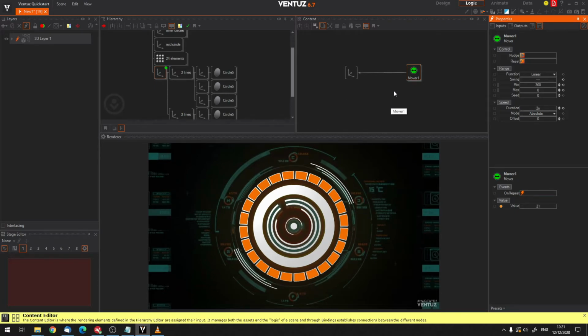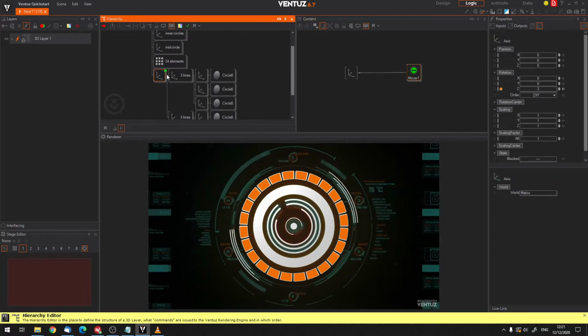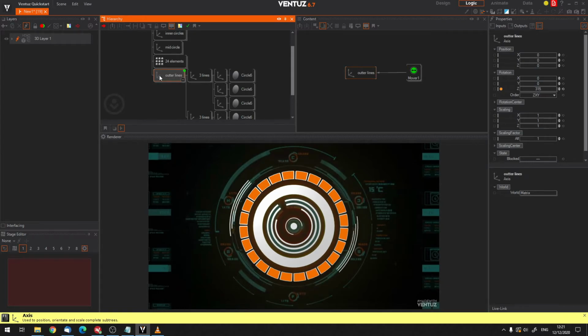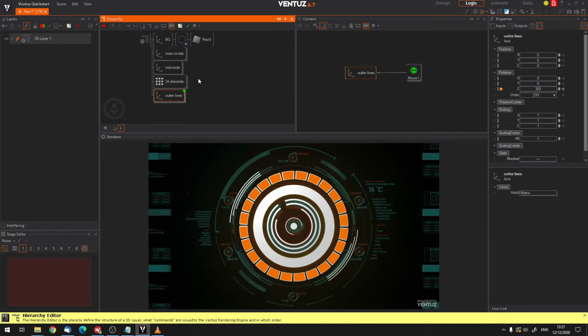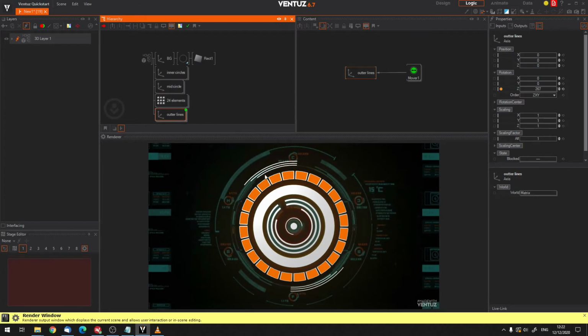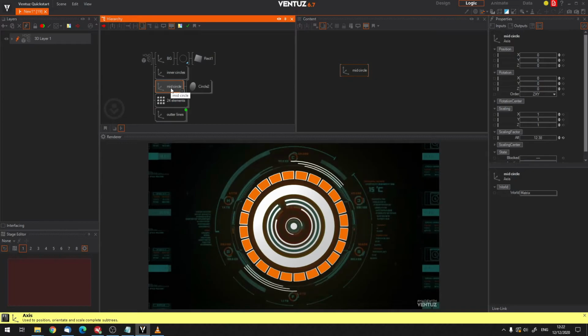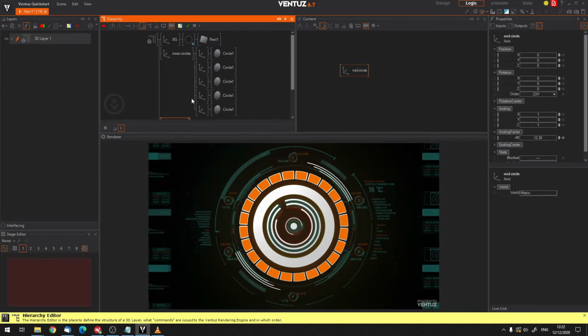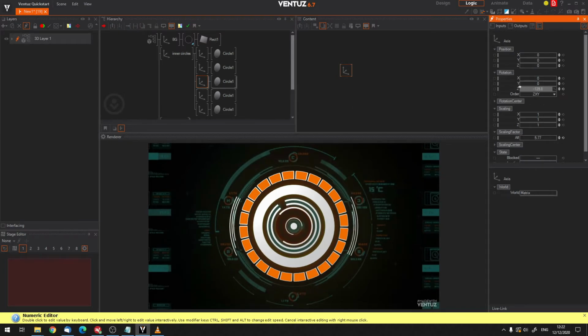So obviously you can now use more of these movers, let's call them quickly outer lines, to create more movement of these lines or whatever you want to do. With the mover you really are able to control any value. So let's say this is the mid-circle we don't want, but what we have here, maybe I want this guy also a little bit animated.